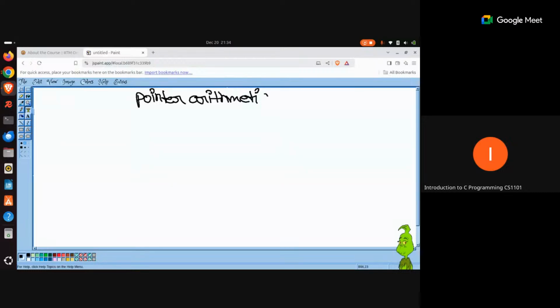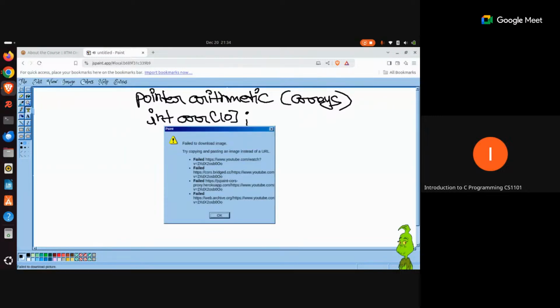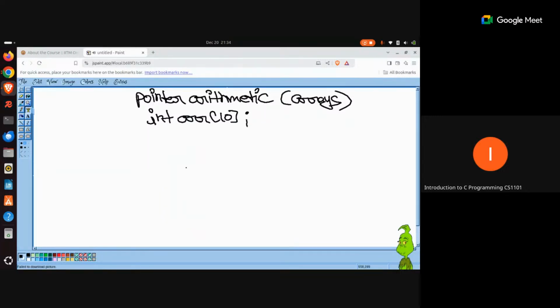Pointer arithmetic, especially with arrays. Let's say you create an array with 10 elements, and now you want this array to be referred to by a pointer. So what you would do here is create a pointer, let's say int star p, or ptr, whatever you want to name it. And you would say that you want this pointer p to be referring to this particular array.